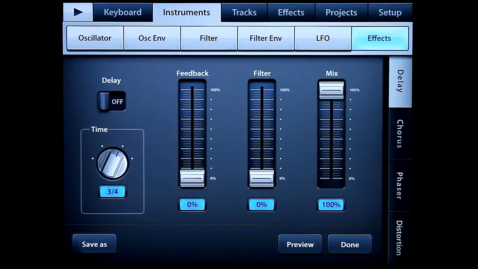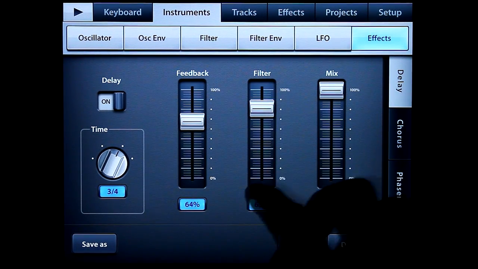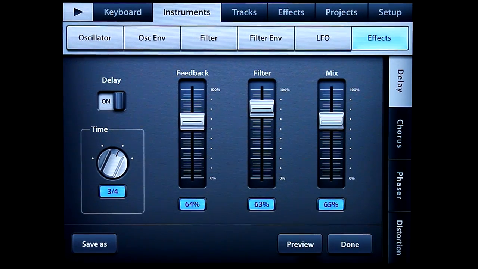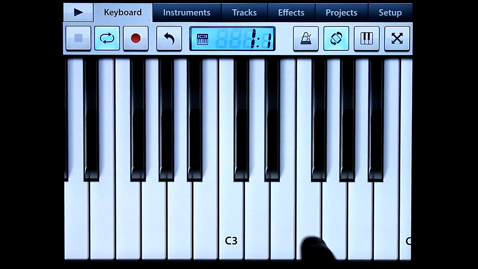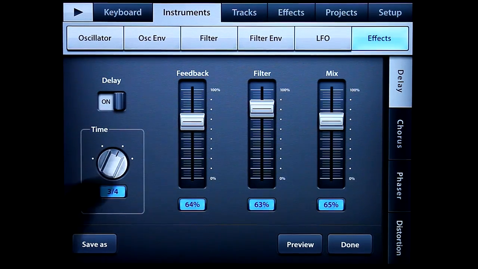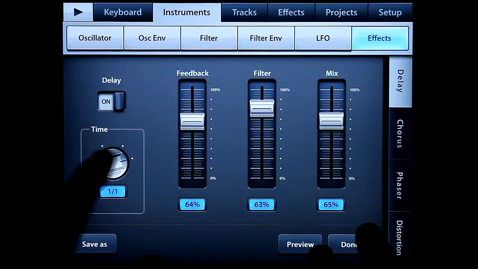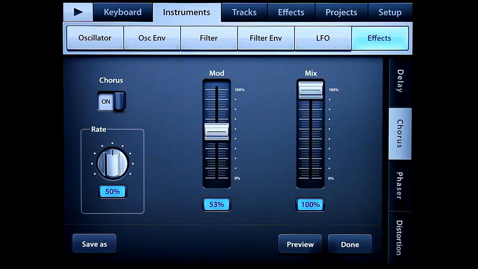Effects. The good news is that the effects are in addition to the track effects, starting with the tempo sync delay. Feedback controls the number of echoes, filter how bright the echoes sound, and mix the overall level. Chorus is great for thickening sounds to give them a wider and slightly detuned effect.